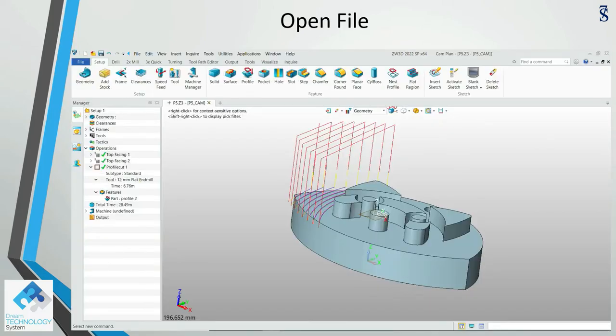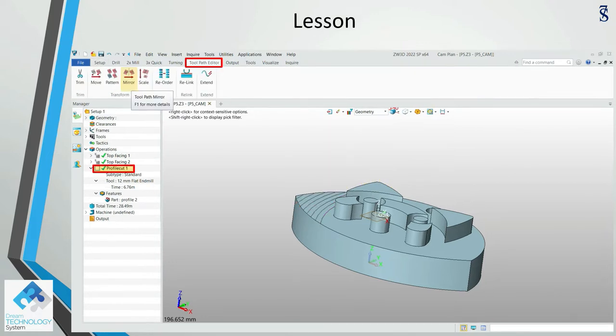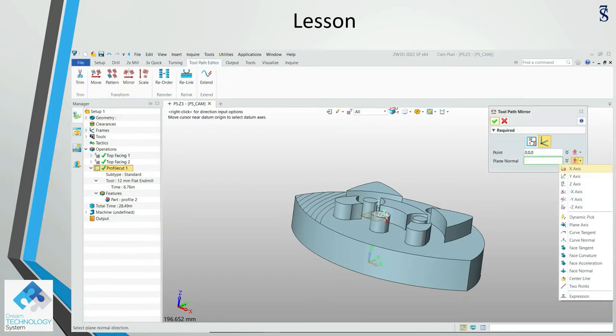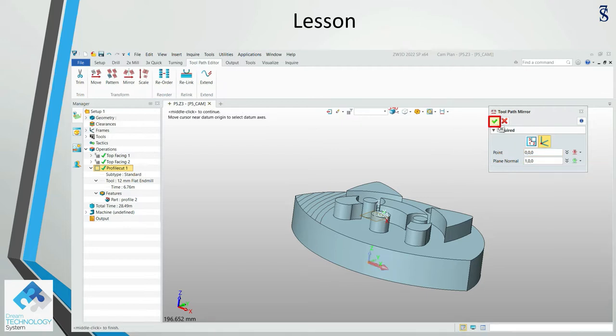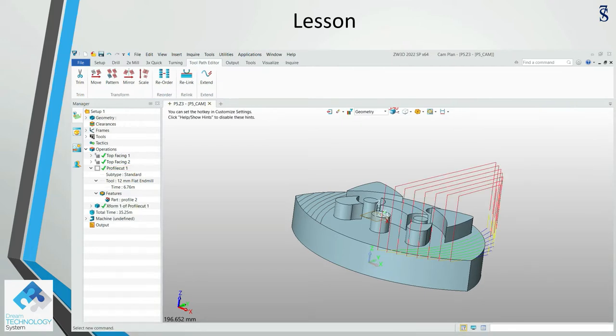This is the result on the previous operation. We have completed cutting the left side. Today we're going to mirror the operation to the right side. So we will click the operation, select the toolpath editor and mirror. Select, and we put the point. We will mirror based on x-axis. Click OK. Yeah, we have completed.